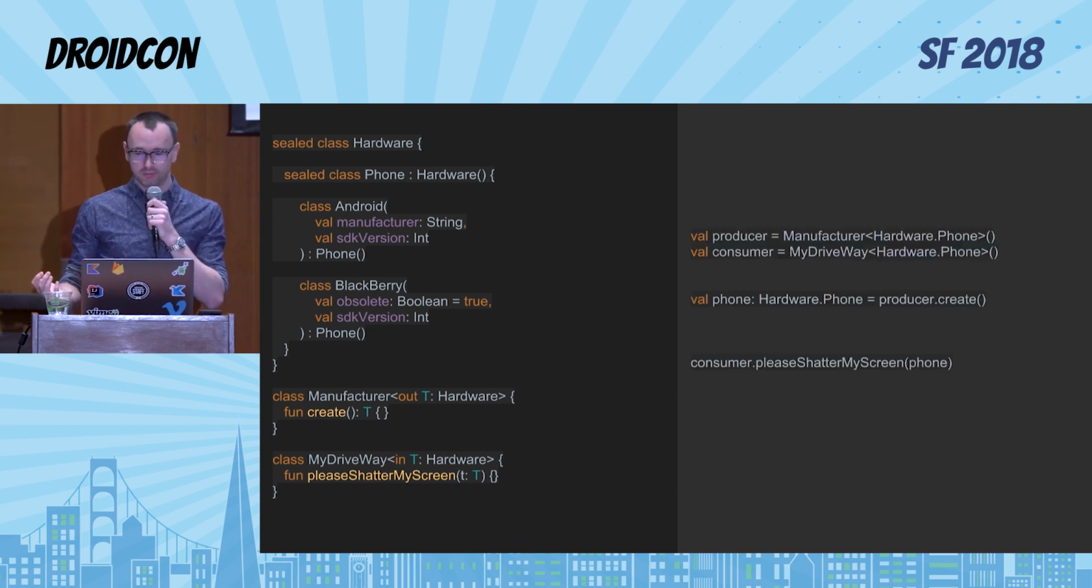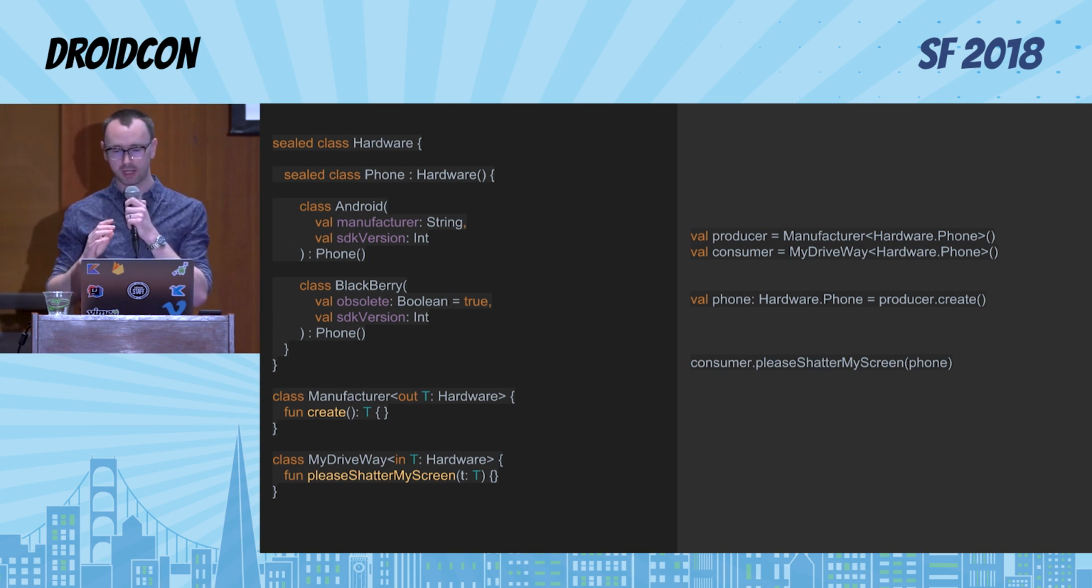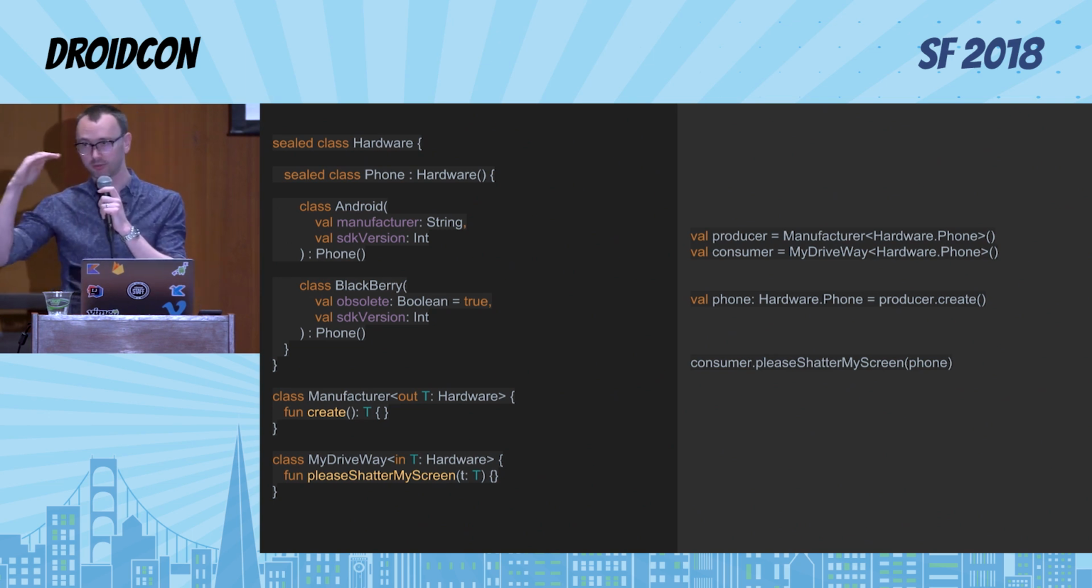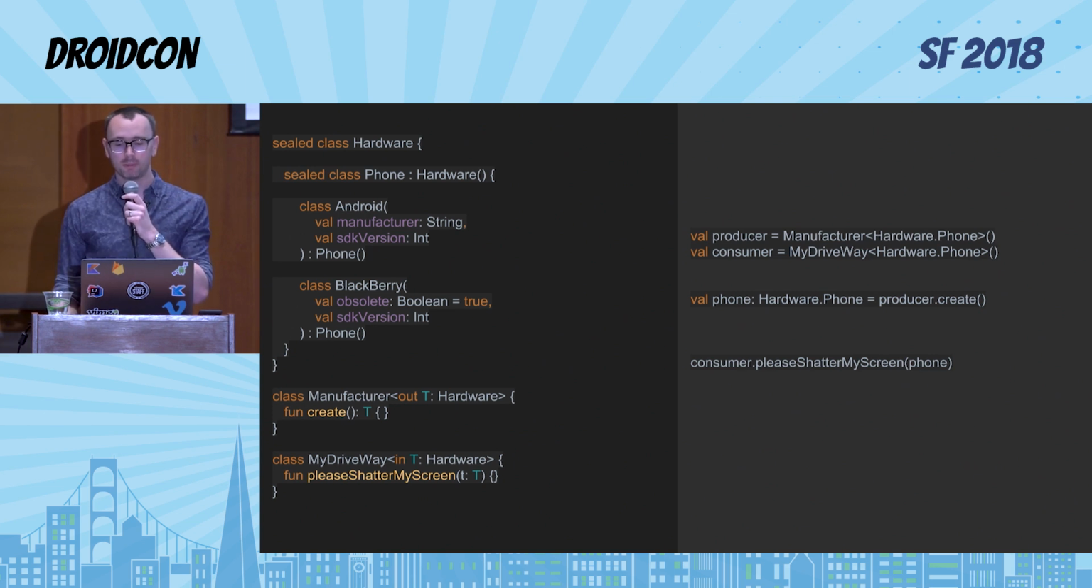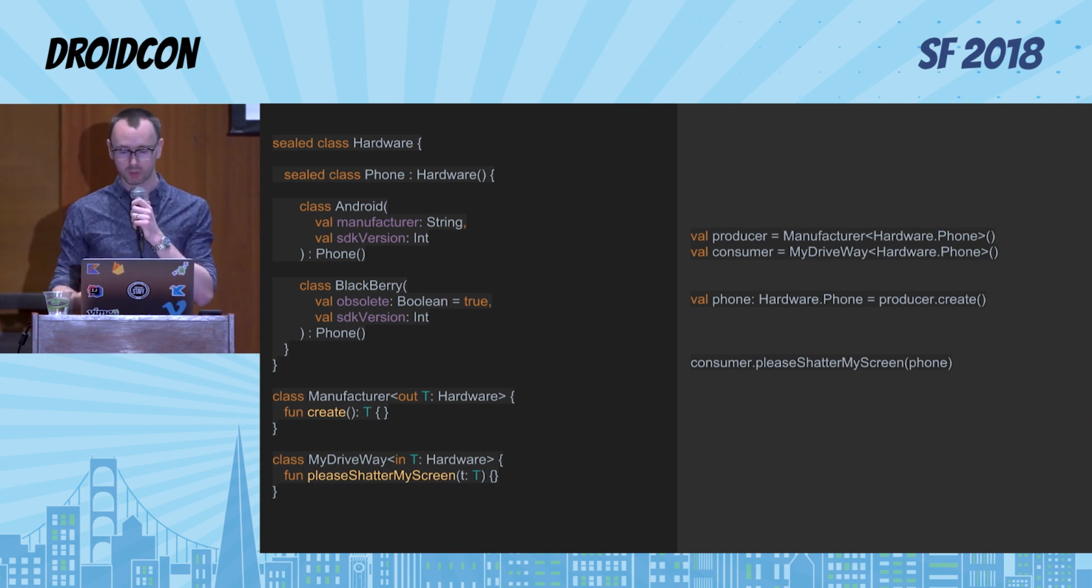All right, so this is variance if it hasn't been clear to you before. So I'm gonna make a producer and I'm gonna make a consumer, manufacturer and my driveway. The types that I'm going to give it for that generic type are the things in the middle of that hierarchy, the phone. So there's hardware above that and my versions of phones below that. It should be obvious that your producer, when you call create, you know that's going to be a phone. We've told it you're making phones. Same with consumer. When you call please shatter my screen, you can pass in a phone because we told it the type of things it acts on are phones.